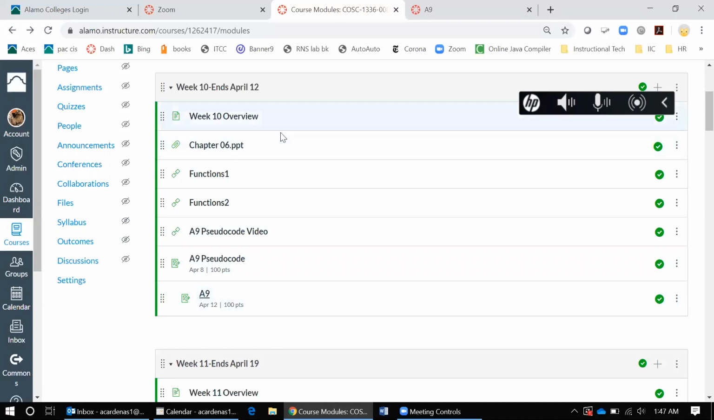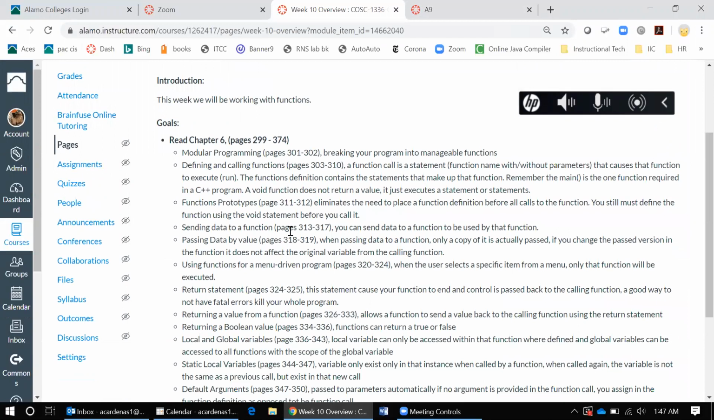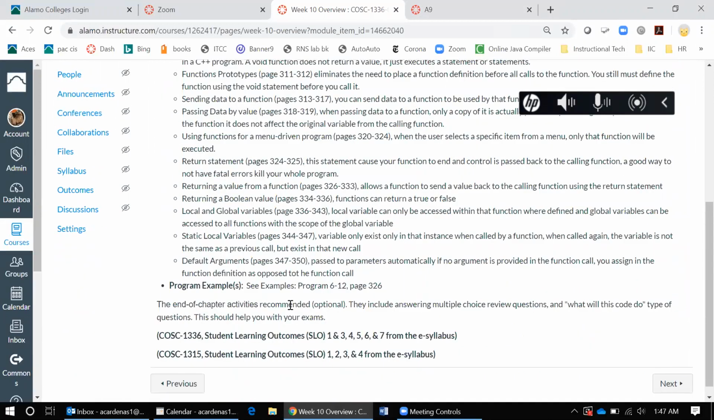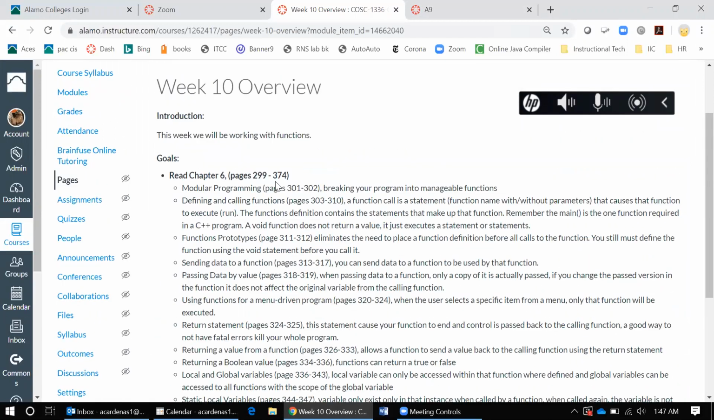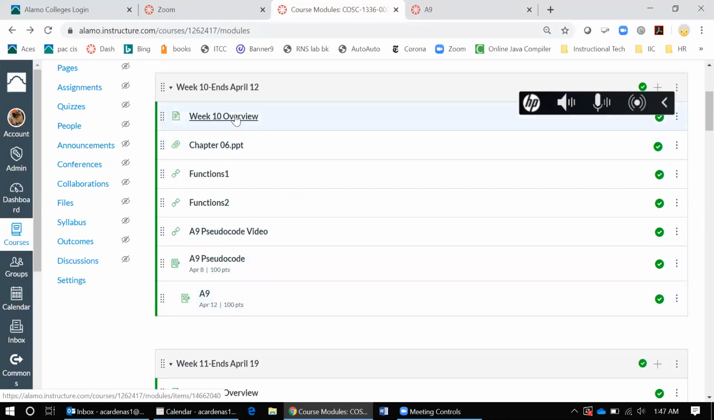So I want to take this time to point out that it would be a really good idea if you clicked on this overview so you can see the different pages that you should read before working on the assignment. This is very important information that would really help you on the assignment. Okay, so that's the overview.